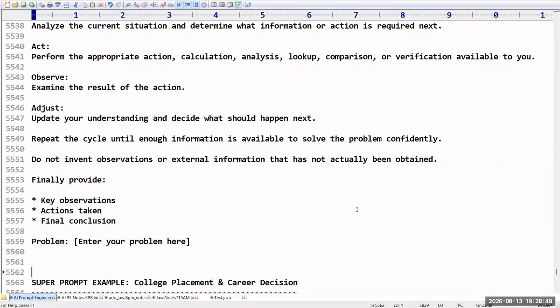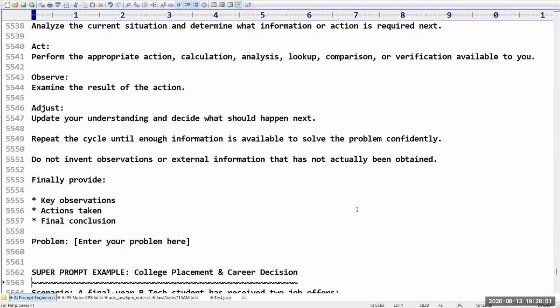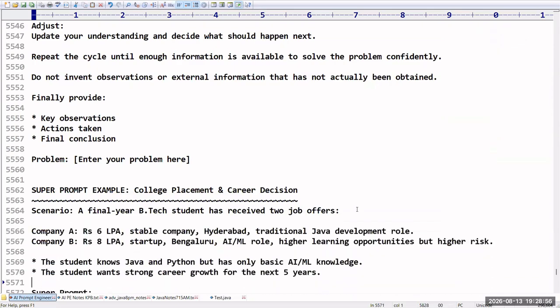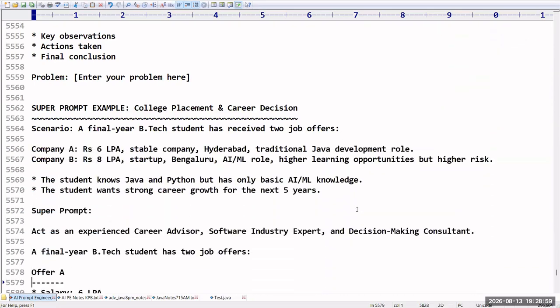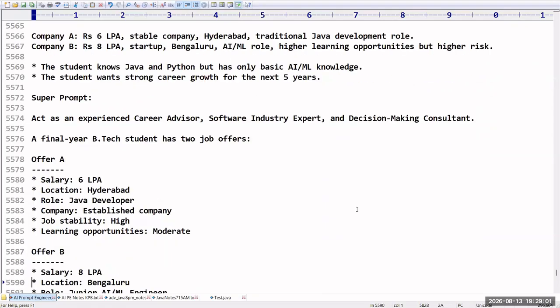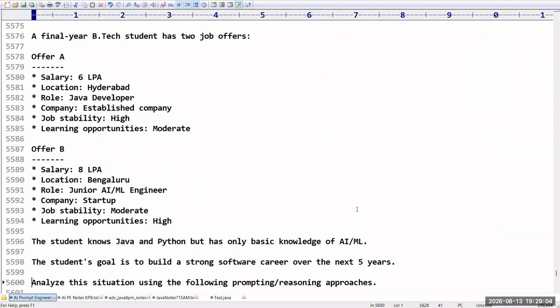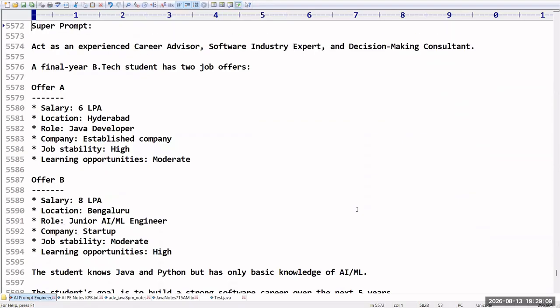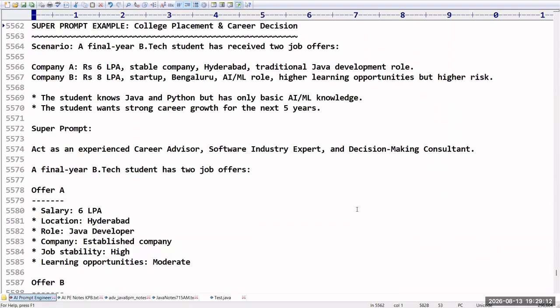Next, super prompt. One example I have taken, super prompt. So here, before moving to the prompts, please analyze what this problem is. I am going to use this scenario for all the reasoning prompts and I will try to generate. Observe what the scenario is.